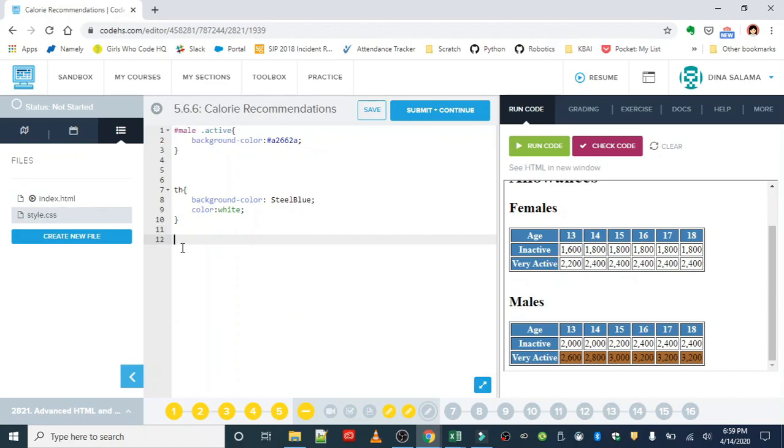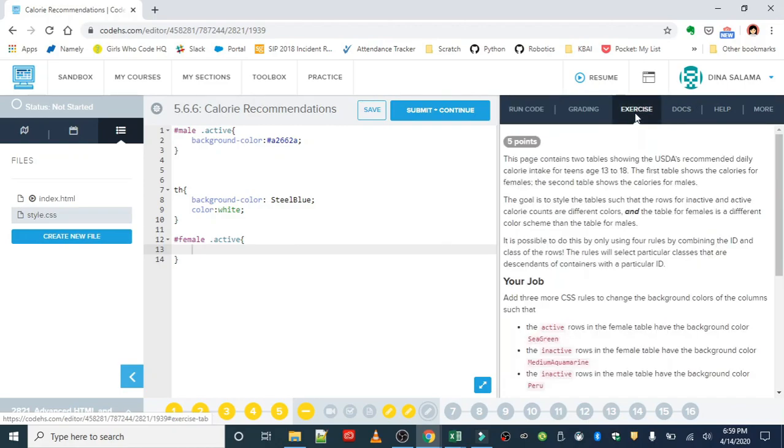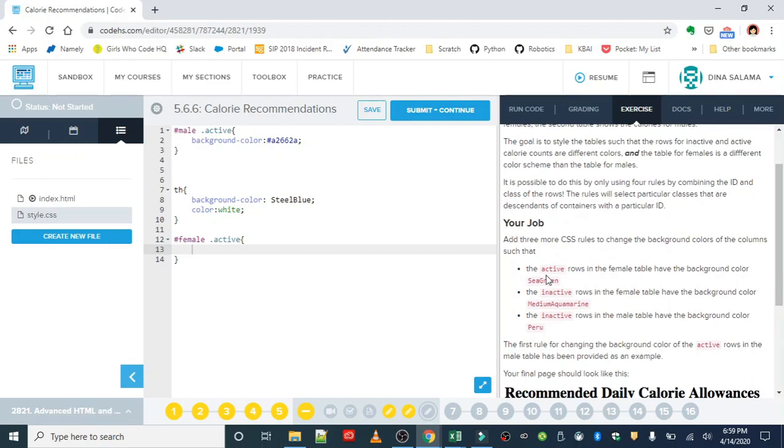Okay, so let's start with the female table. The table has an ID of female, and to grab the active row, we'll do the same thing that we did for the male table. Okay, so just space and then the class active. The color for that is sea green, so just color for the property and sea green for the value. Okay, let's do the same thing for the inactive. The color is going to be medium aquamarine.